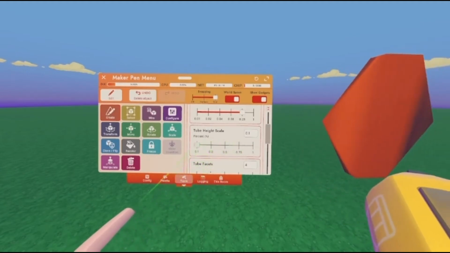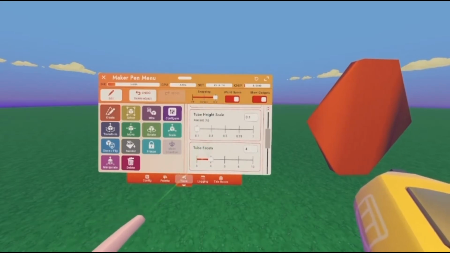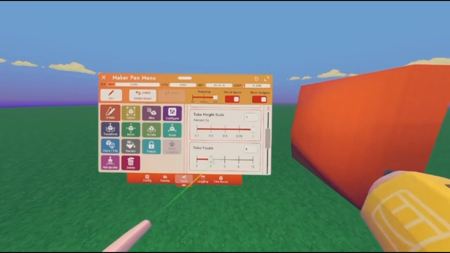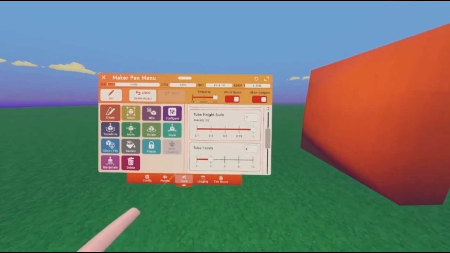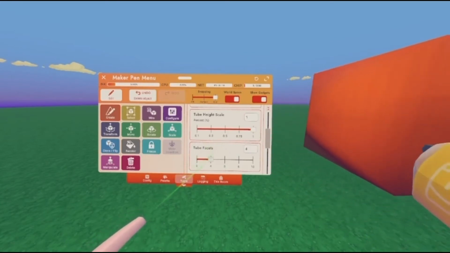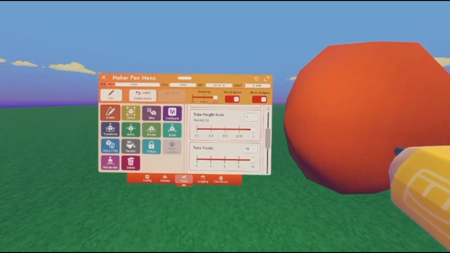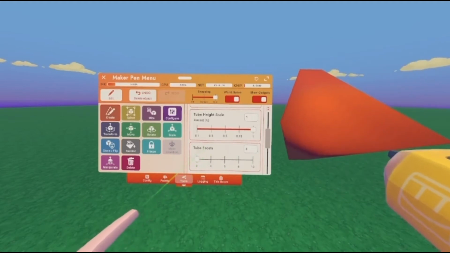The next setting is going to be facets. Facets are the amount of joints you have on each object. So say we have 4 joints right here, that will mean it's a direct cube. As you see, 4 joints. The more you move it up, the more circular it gets, until it gets to 10, which is almost a perfect circle. And there you go.